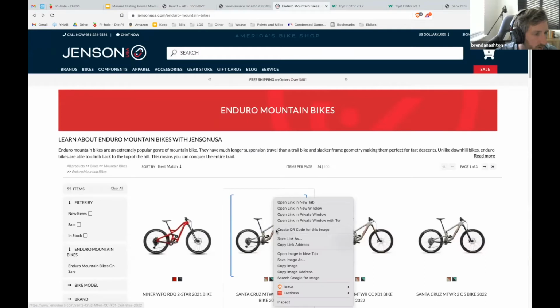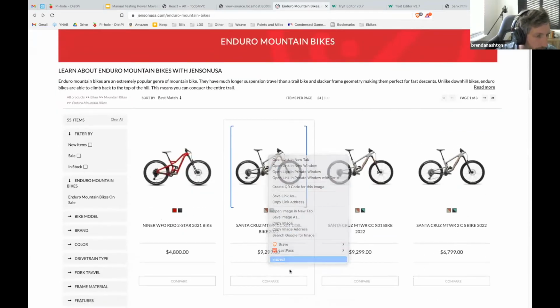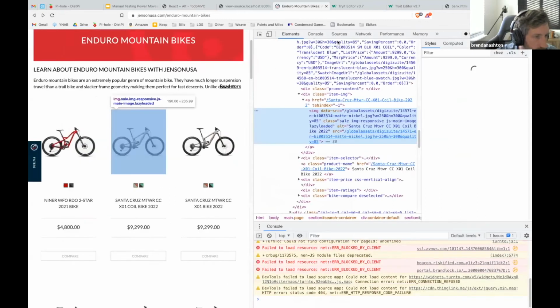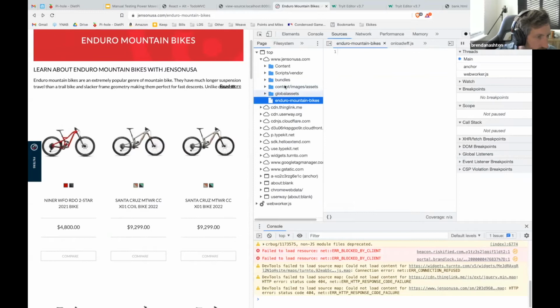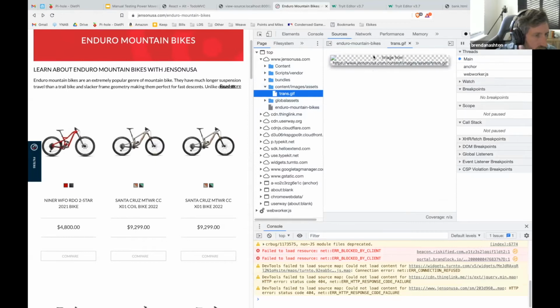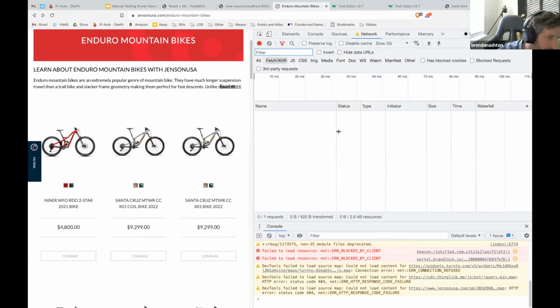Like maybe I can go over here. Oh, by the way, I love mountain bikes. So if we open this up and we go to console, oh no, we wanted to go to sources. Now we have scripts, we have contents, images, this Jensen USA GIF. Anyway, so that's the sources. Now we also have the network tab.